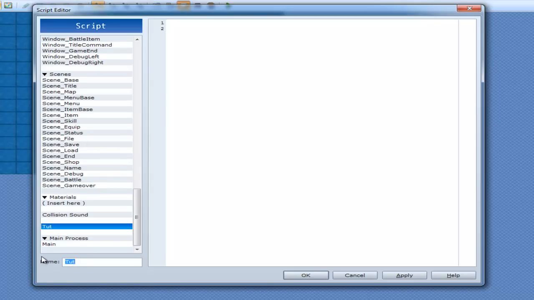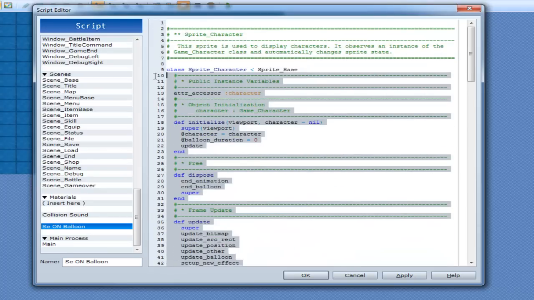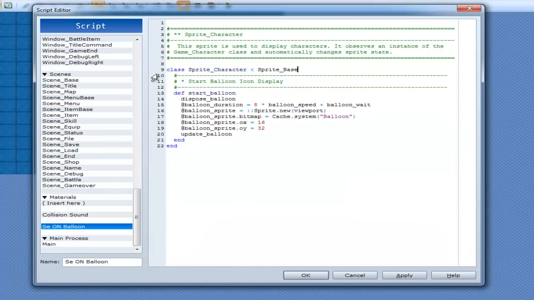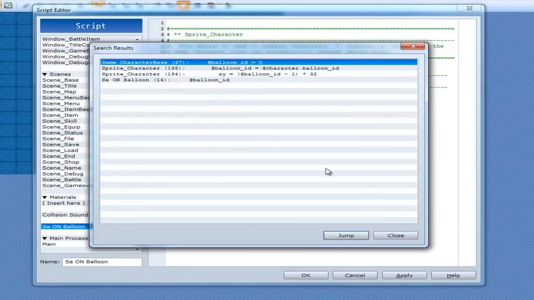Don't need to call it toot anymore. SC on balloon. Cool. Paste it. Put end in there. Now we have start balloon. And we can do the following. Remove all of that. And now we have start balloon. Now, if you recall, it was balloon ID. I think it was. Balloon ID. Yes, it was.